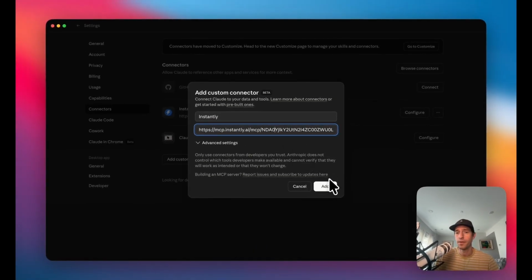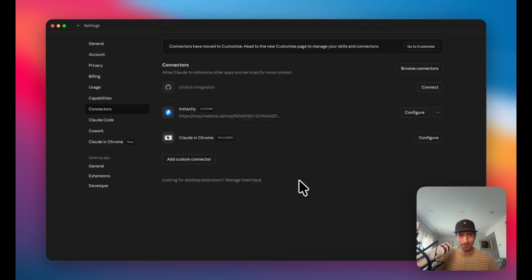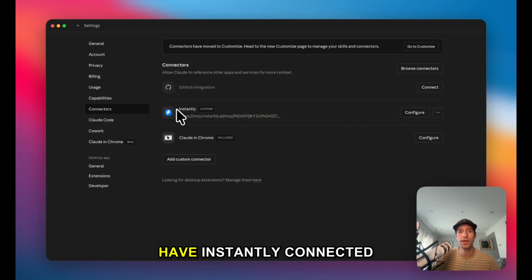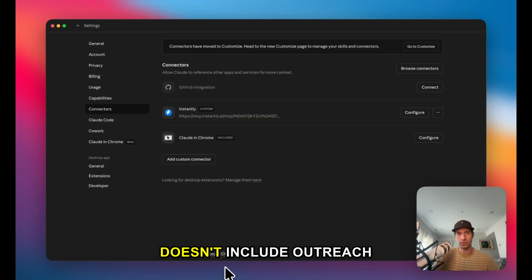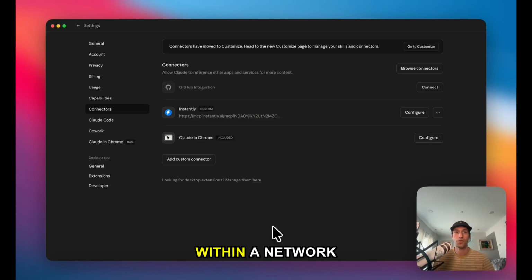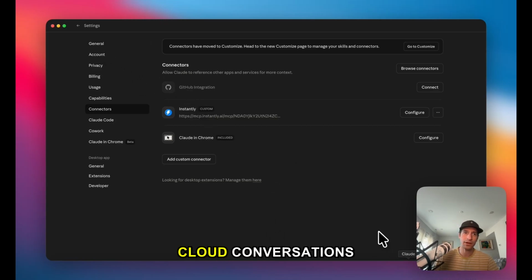So no worries there. And once you do that, just click add. I have mine already added here, and you're all set. You have Instantly connected, and you can create your campaigns, you can create emails, etc. And in a similar fashion, you can connect something like Distribb to do a lot of the work that we're going to be talking about automatically, which doesn't include outreach because it already finds you links within a network of users. So we go back to our Claude conversations.